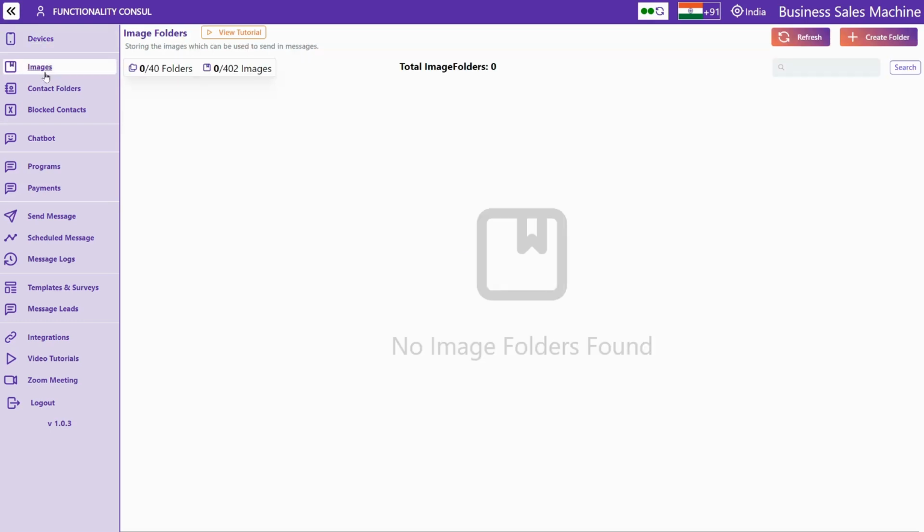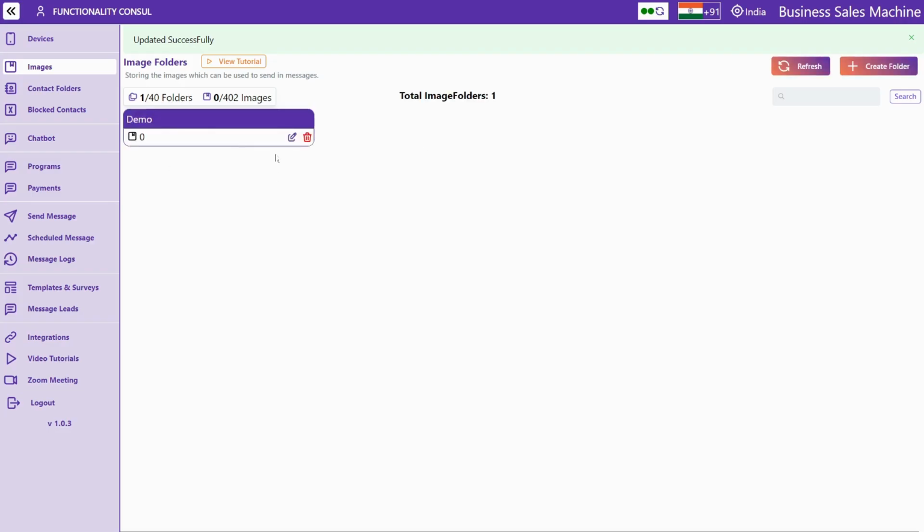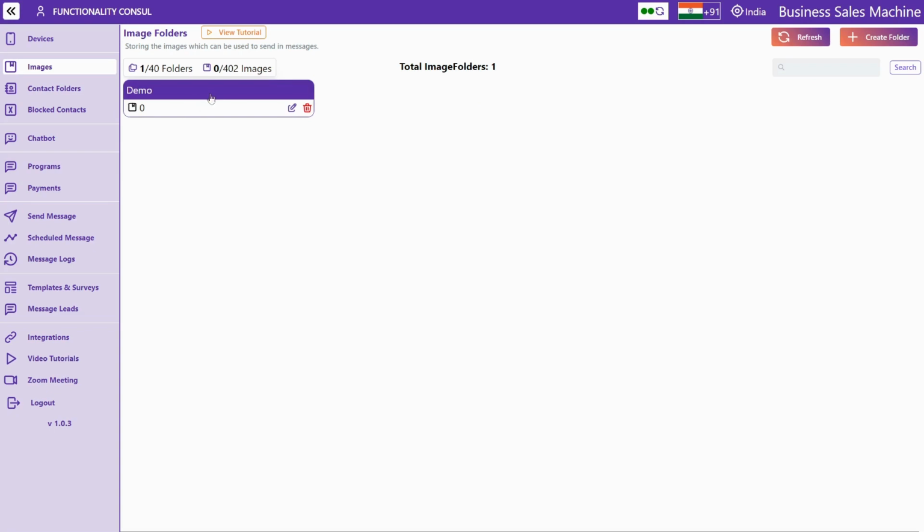We have an image section where you can store your images which you will be using in your business to send with the text, right? For that, you can just click on Create Folder here and give any title for the folder. I'm just giving a title as demo maybe, and create. So here you can see the folder is created. I'm just clicking on the folder.